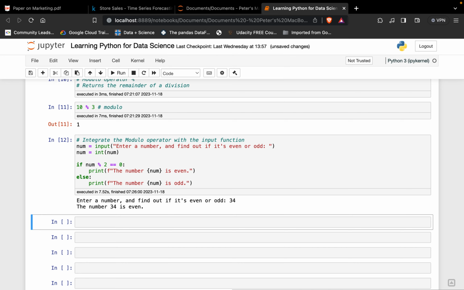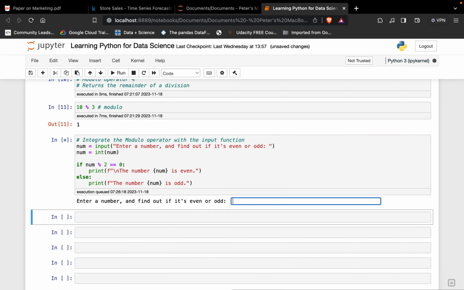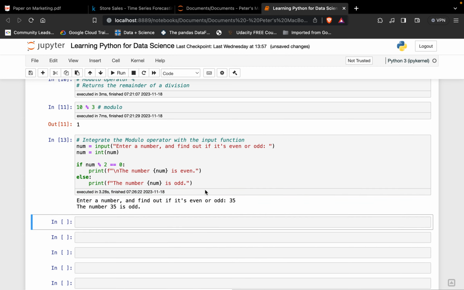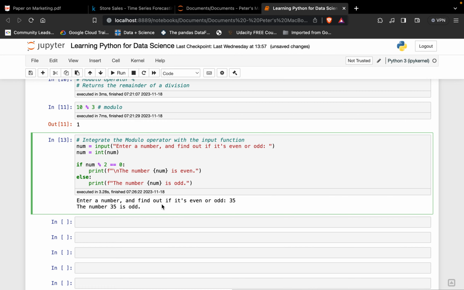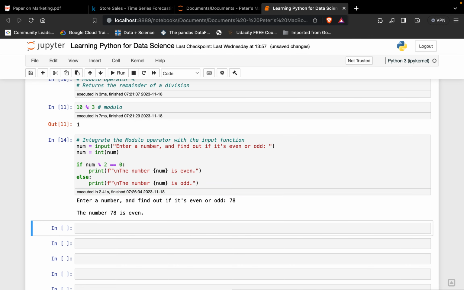Wow. So that's the interesting part of it. Let me see if I can do this. Enter a number. I say 35. Then I just want to give it some space, so we introduce white lines or new lines. Then I say 78. You see that?